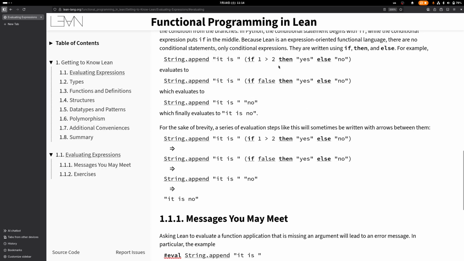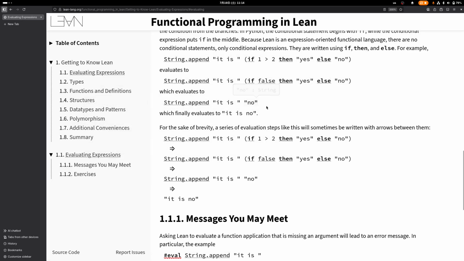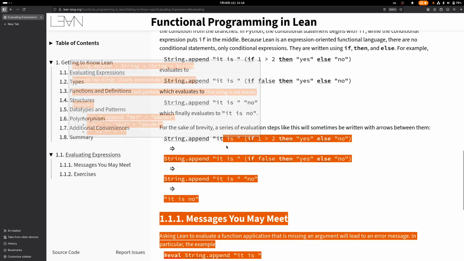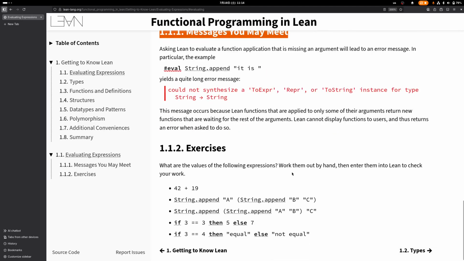Okay, so it's showing here how this expression would be evaluated inside of the Lean compiled program or the interpreter. I don't even know yet if it's a compiled language. For the sake of brevity, a series of evaluation steps like this will sometimes be written with arrows between them. Yeah, so just saying that this line evaluates to the next line, which evaluates to the next line, and so on.